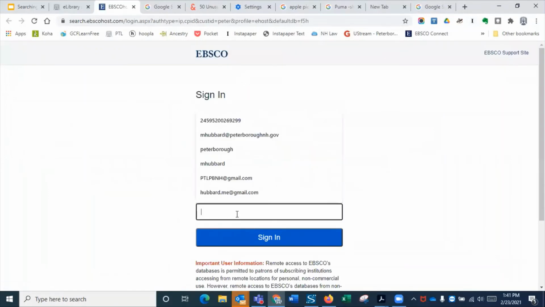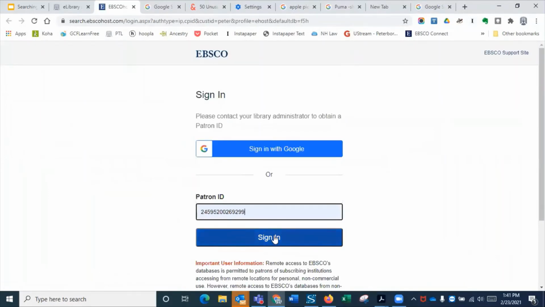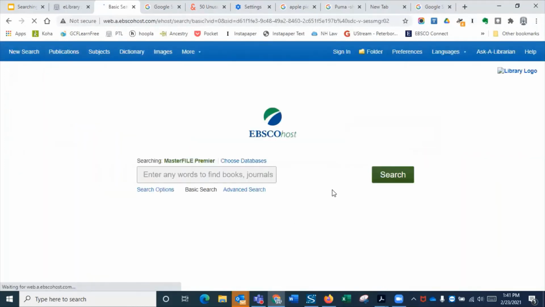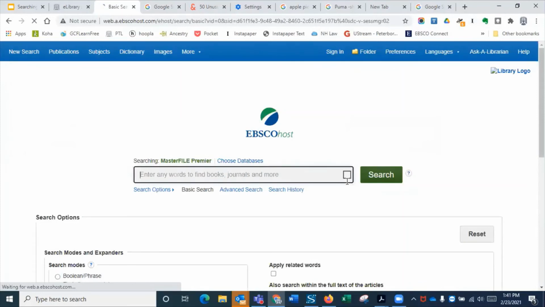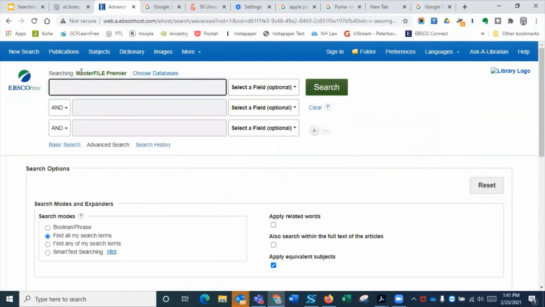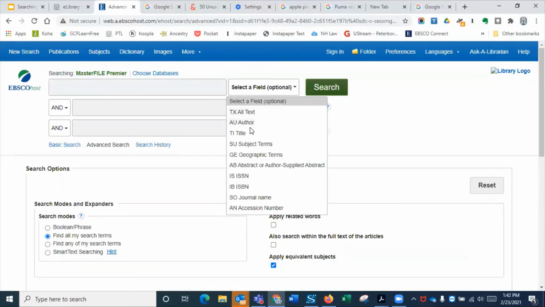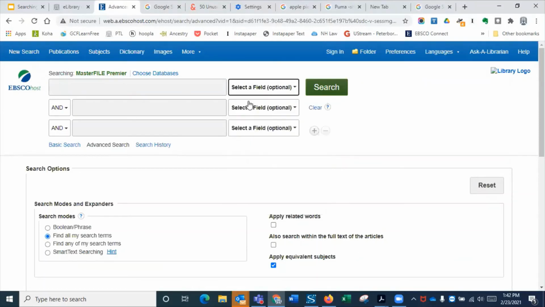So you just sign in with your library ID, and then you are in the EBSCO database, and you can start to search. I would encourage, the advanced search is often much easier, but then you just fill this in. You can select whether it's author, title. You also don't have to search. This is your Boolean and, or, not.